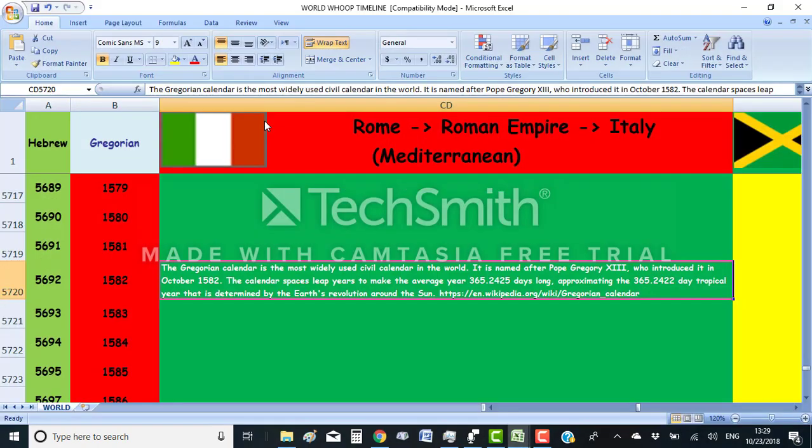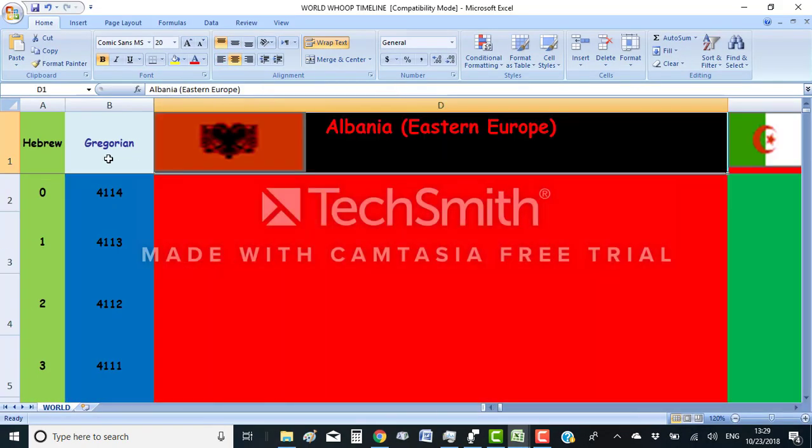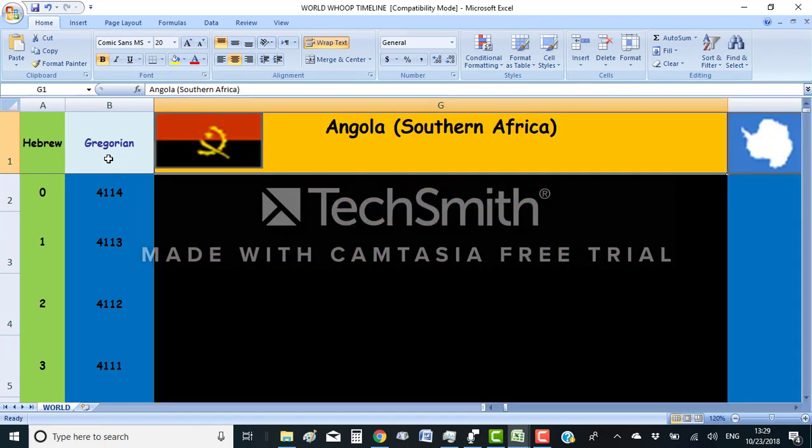The countries of the world are arranged in alphabetical order. Each country has the flag at the head of the column and the region of the globe it can be located in.